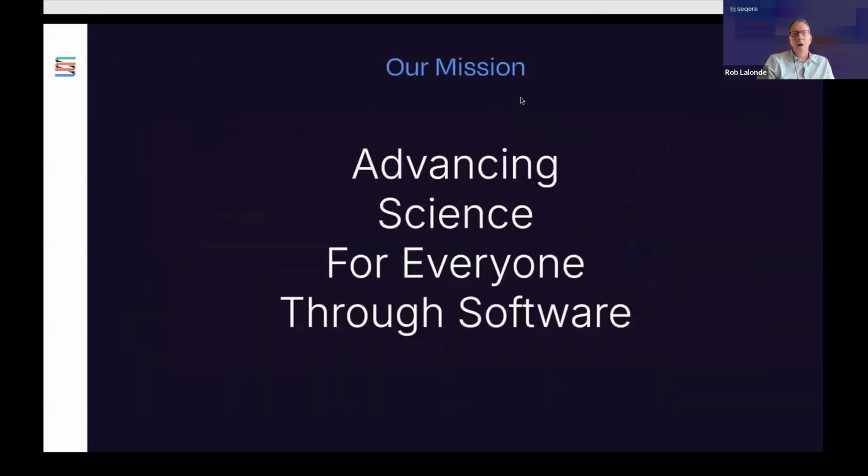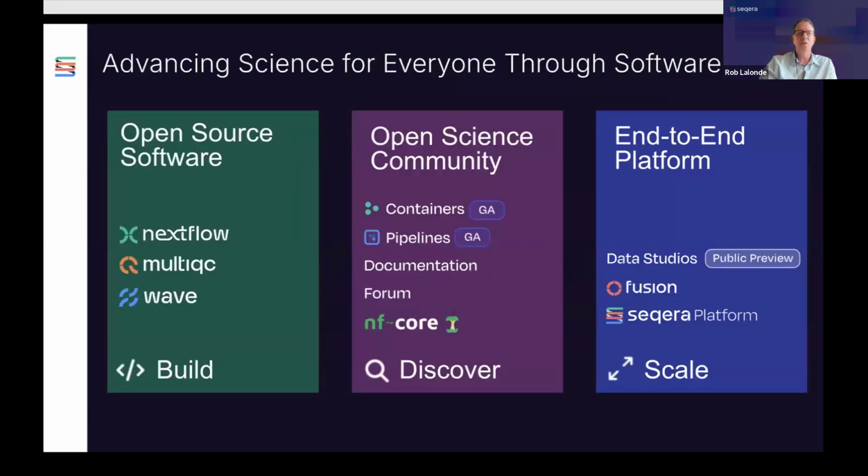Our mission is to advance science for everyone through software, and there's a number of ways we do that. So we've got really 3 pillars for that. There's open source software that we provide. There's the open science community that we participate in and we support, and all of you and many others participate in that community as well. And then there's the end-to-end platform.